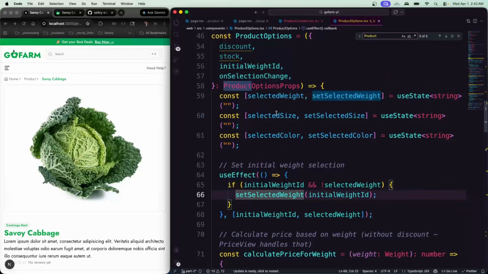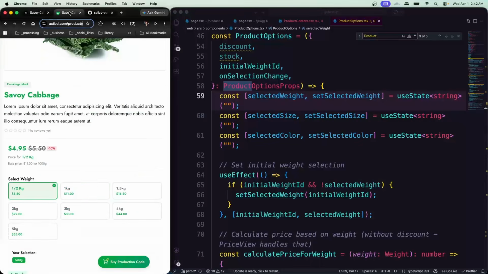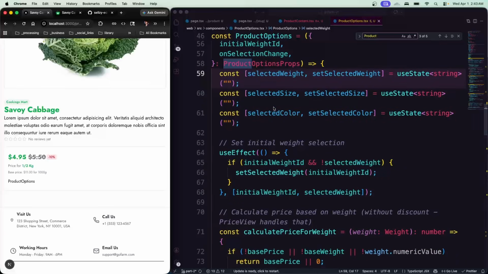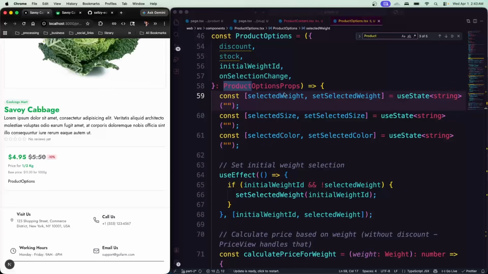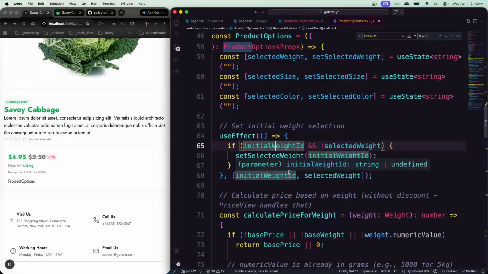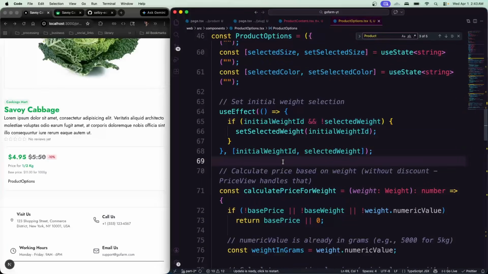Now, what do you want? You see, we have selectedWeight, setSelectedWeight, because whenever we click, you can see we change the weights, and the price is changing dynamically. So the price for these two values is changing, and we need to manage it in this state particularly. In this effect, we are passing the size, weight and color, and we're setting up the initial weight whenever the component is mounting.